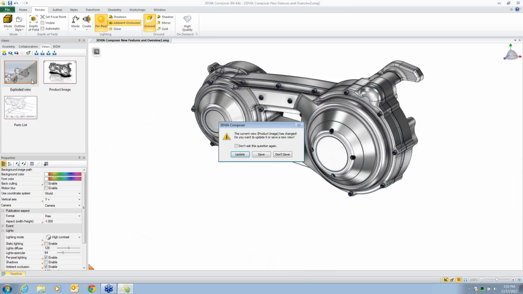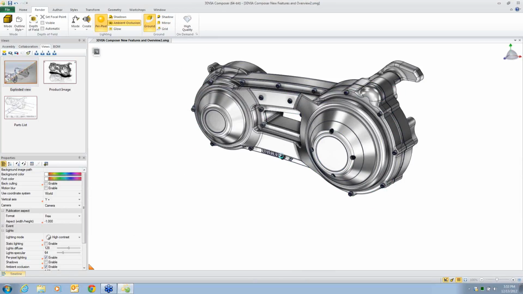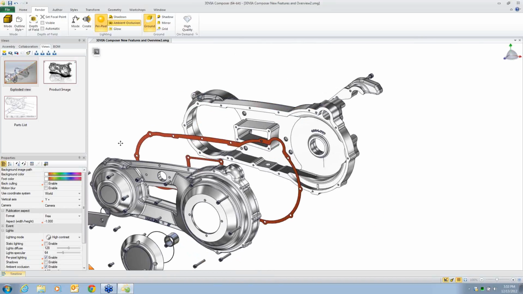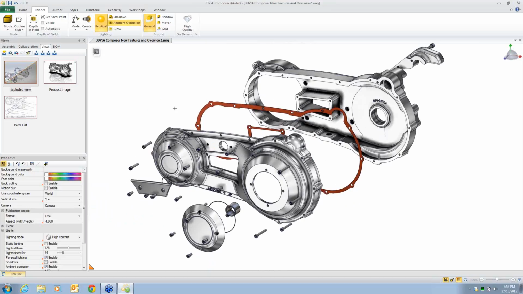So this view here, and also the exploded view you're dealing with, is actually taken directly from an exploded state view that was coming from the SolidWorks models. So you could actually start with an exploded view that you're dealing with.